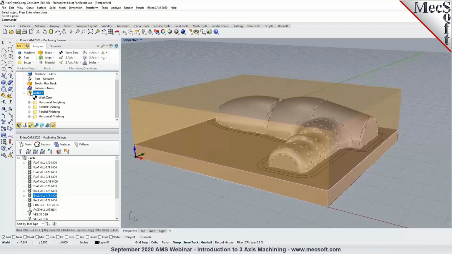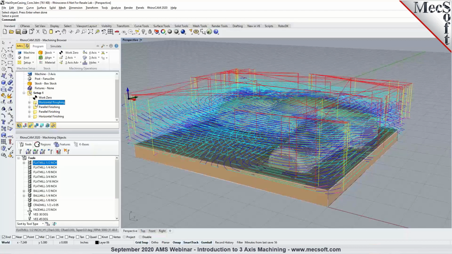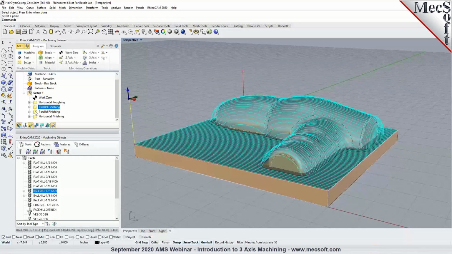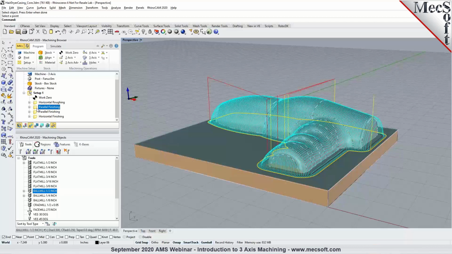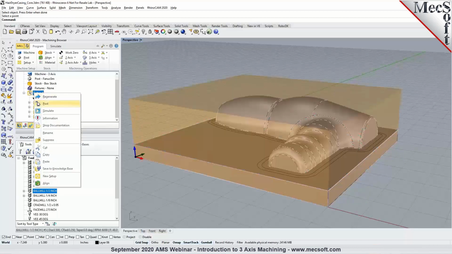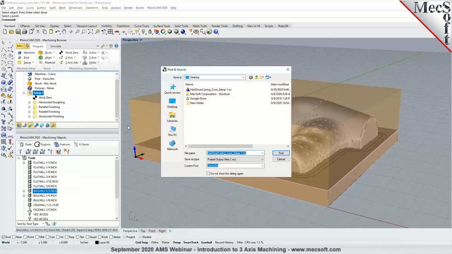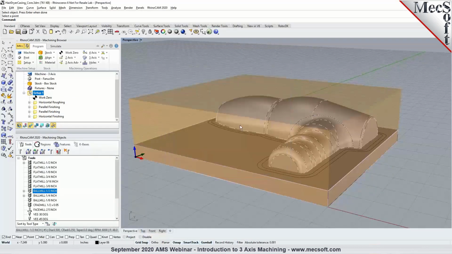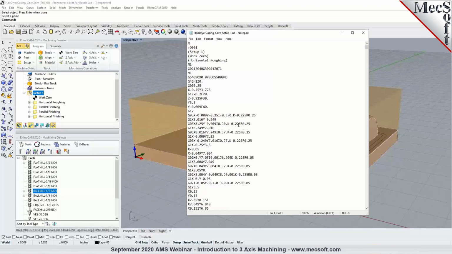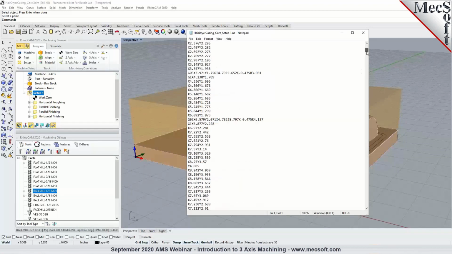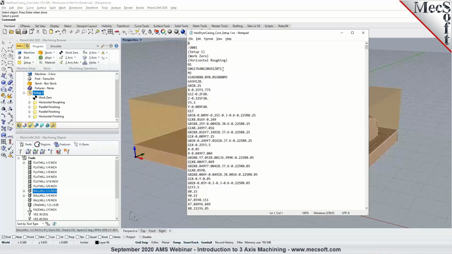Yeah, so we could post-process each operation individually based on the tool. If you do not have a tool changer, you can post them out to separate files, or you could post them all, right-click and post, right-click on the setup, or you can right-click on the machining job and choose post to post all of these into your posted output file. And it does output your tool changes based on the tool numbers that you defined in your tool library.